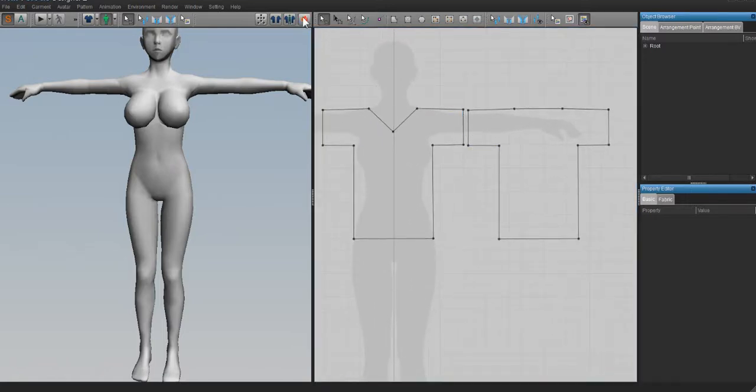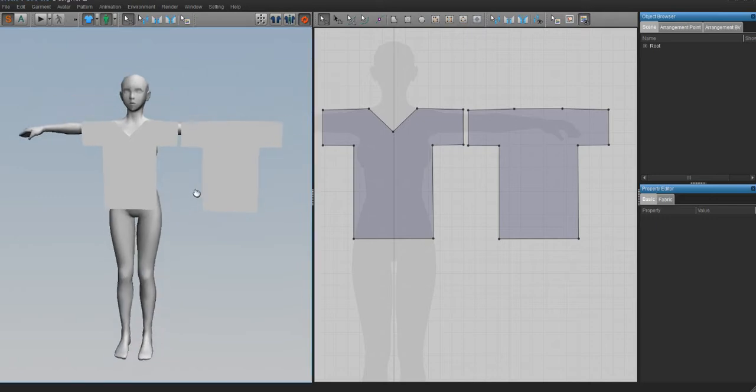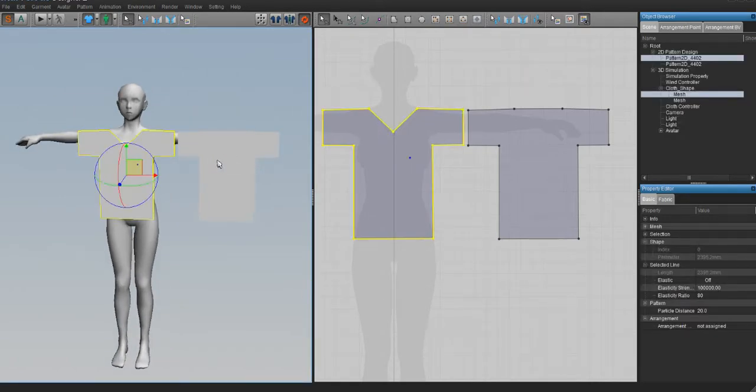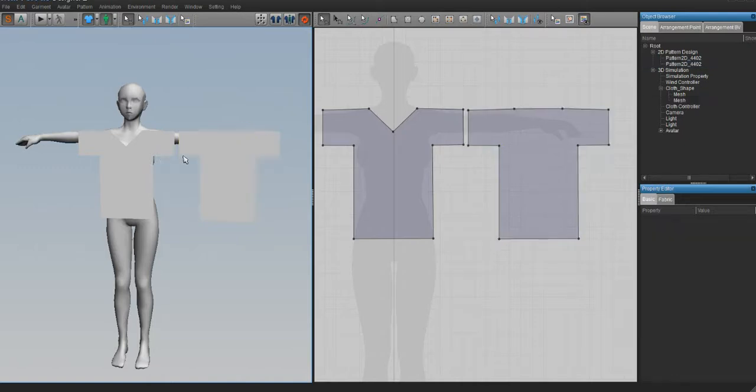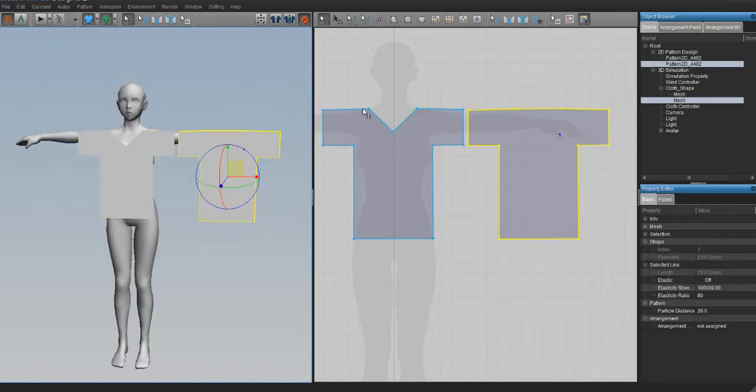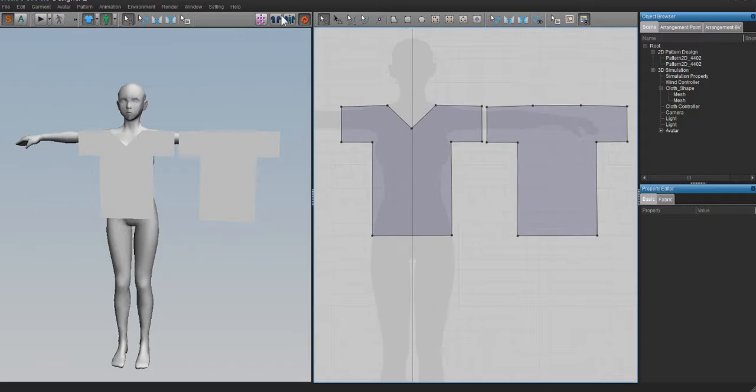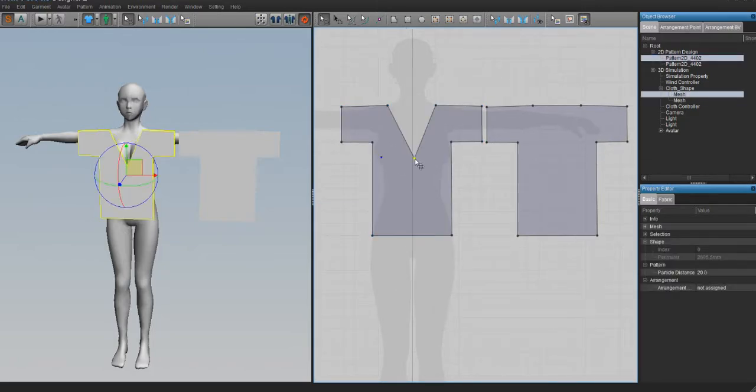Now we're going to press the sync button, and it's going to show up over here, and we have our front and back patterns here in a 3D window. Now how the sync button works is, as long as it's on, whatever you do in the 2D window will reflect over in the 3D window. See how it's moving as I'm moving it?